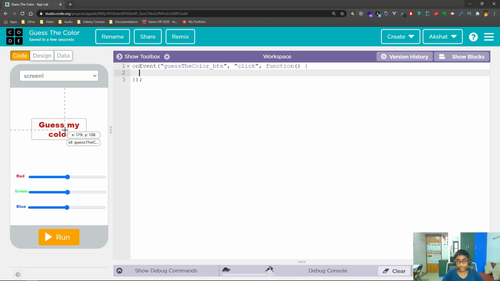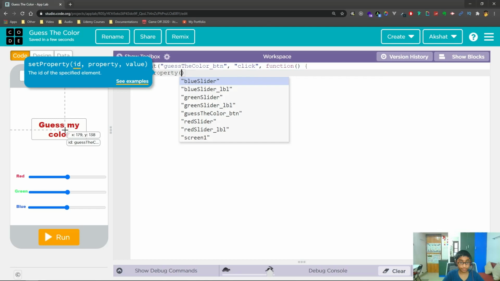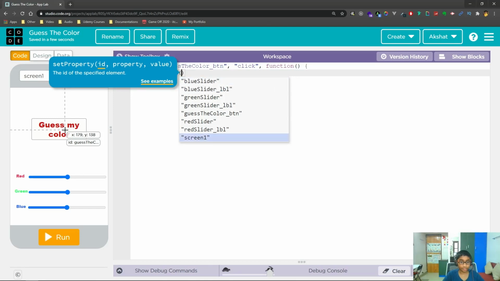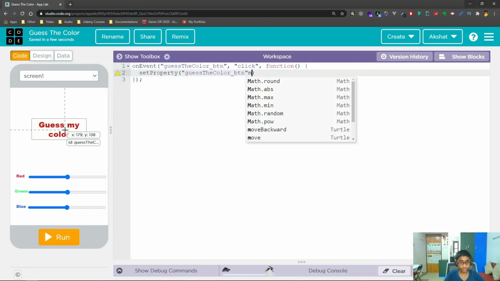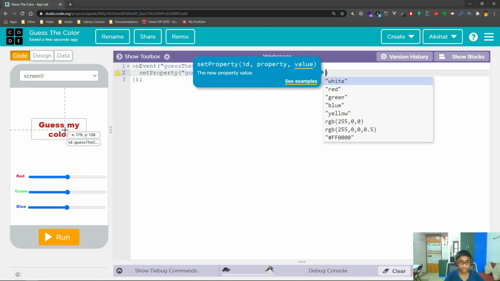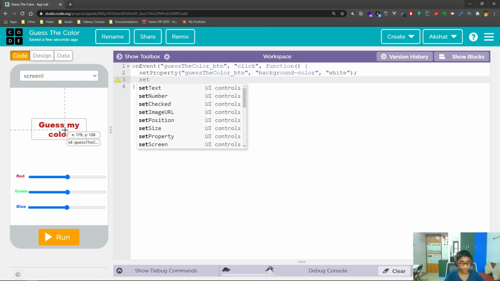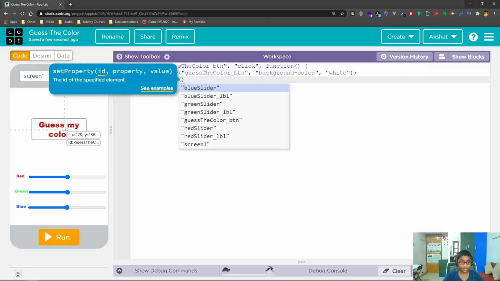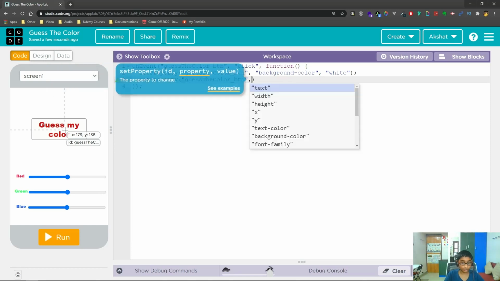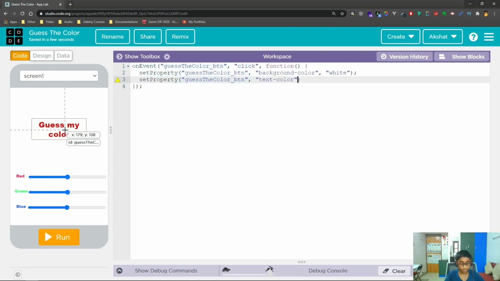Okay. And inside of this function, what we will do is set property of the guess the color button, and the property that we want to set is actually background color, and then we will set this to white. So if the player has played before, when we click on that button we need to reset the background color, so that's why we're doing this. Now we will set property, and again the guess the color button, and this time we will do text color.